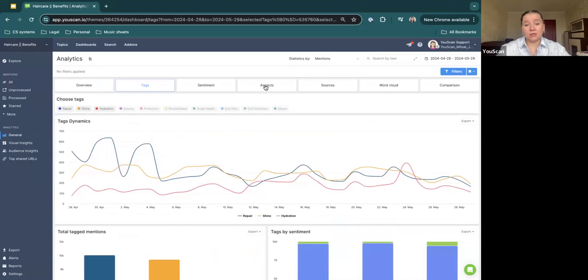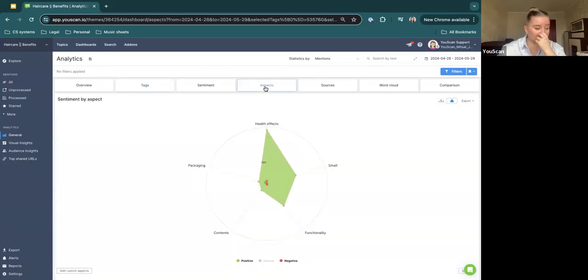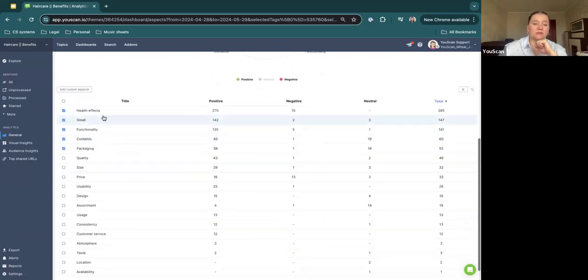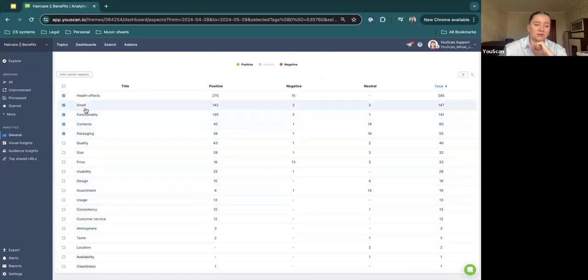And coming to the third point that I mentioned, once you have your very unique and custom-created tags, you would be able to bring them to this view here, which is called aspects. Usually here we have predefined aspects. Those are all aspects that you see here in the list, such as health effects, smells, functionality, packaging, quality, and so on and so forth. This list of aspects is a good fit for, let's say, FMCG brands, the enterprises that are selling some goods, beverages, providing some customer service, restaurant chains, and so on and so forth.